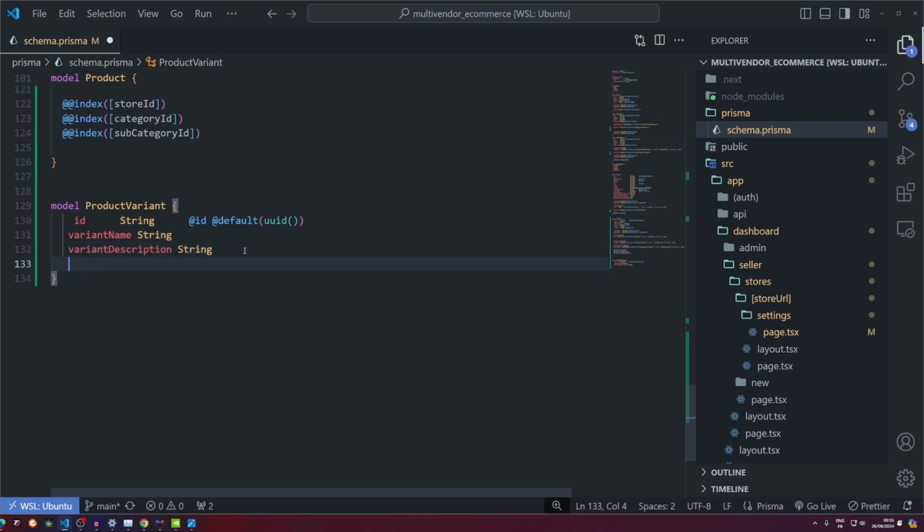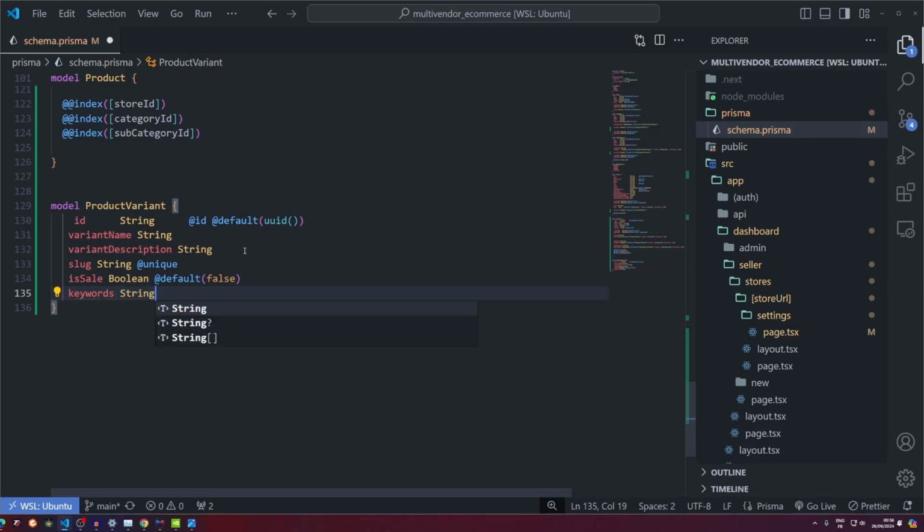Now we're gonna go also for the slug. So each product variant is gonna have a slug, which is also gonna be a string, and also is gonna be unique, because this one's gonna be unique. Is sell: so is this product on sale? You can also control that. So we can make this a boolean, and by default it's gonna be false. After that we're just gonna have keywords. This is for SEO, just to help the search engine look for your products better or understand them better. So I'm just gonna add a string. It makes it easier for search engines to find your product.